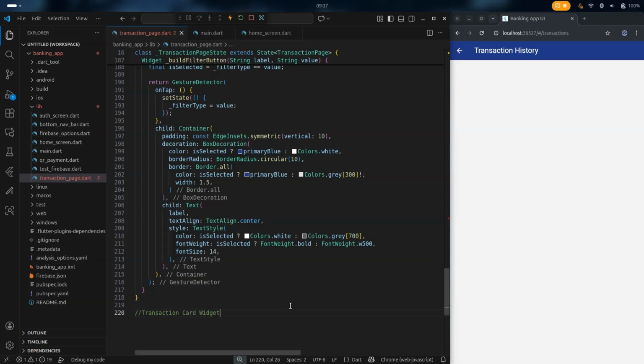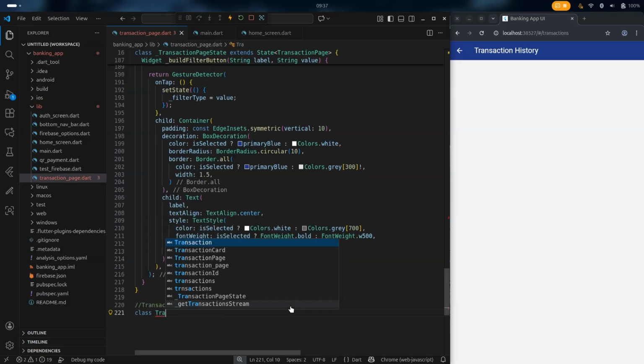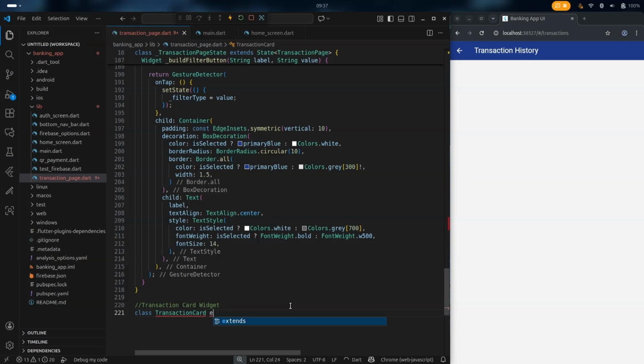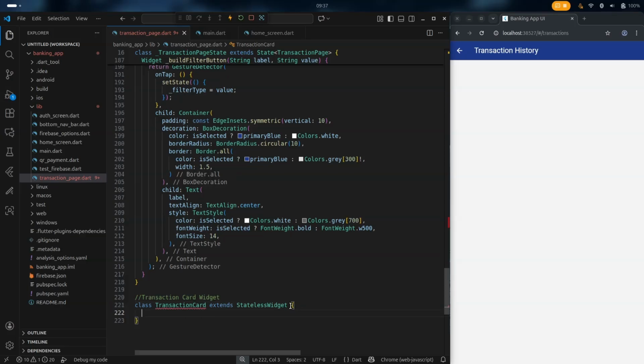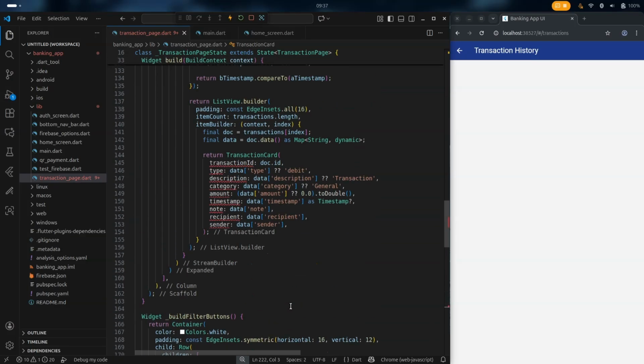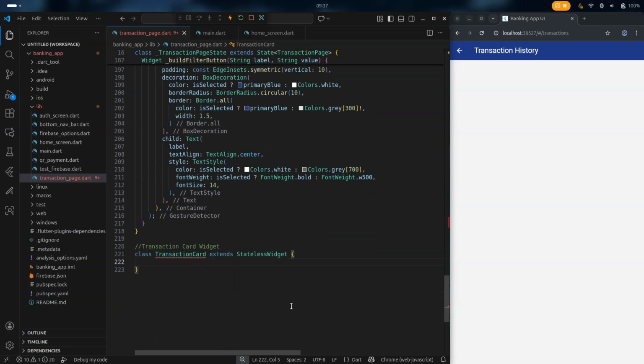Now we need to create the transaction card widget. This is what displays each individual transaction in the list. The transaction card takes several parameters. The transaction ID, type, which is either debit or credit, description, category, amount, timestamp, and optional fields like note, recipient, and sender.